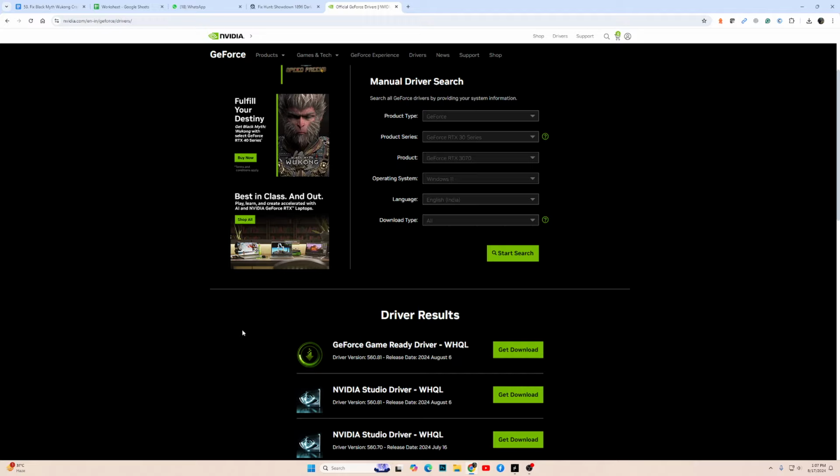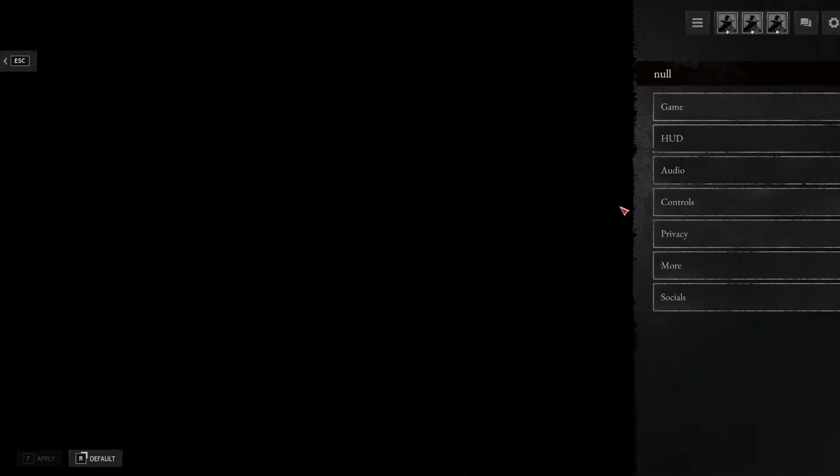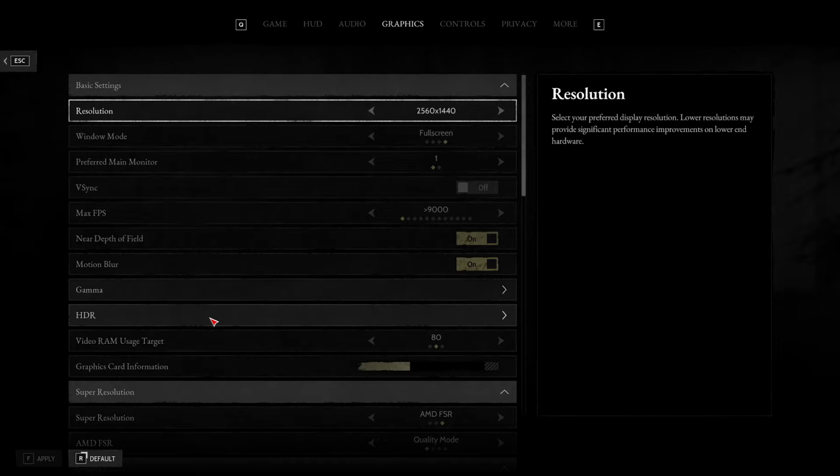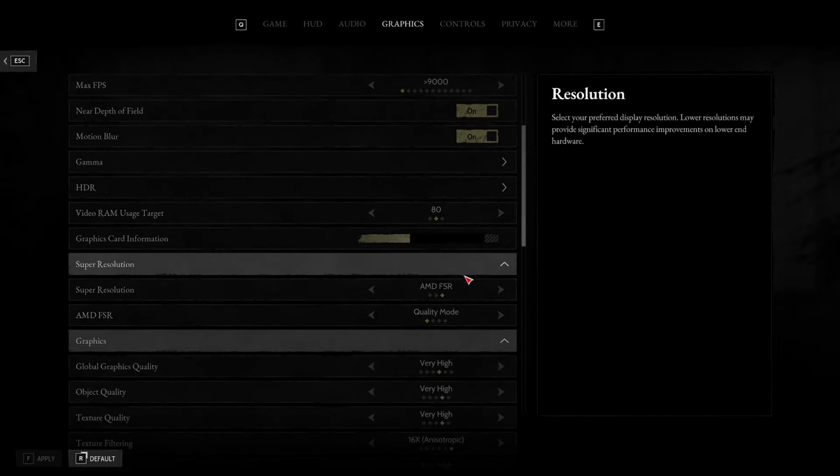And another fix that you can try is to go to the game settings and go into graphics. Then in super resolution, set it to AMD FSR and set the AMD FSR to quality mode. So these are the best fixes you can try.